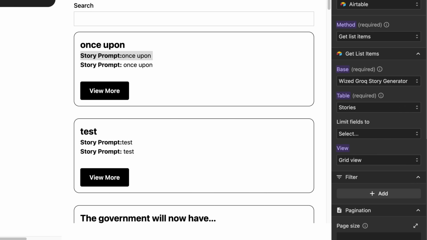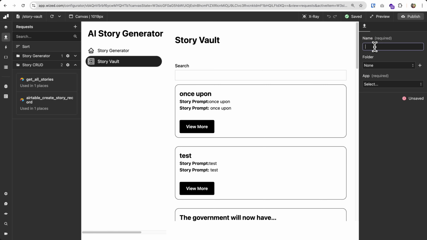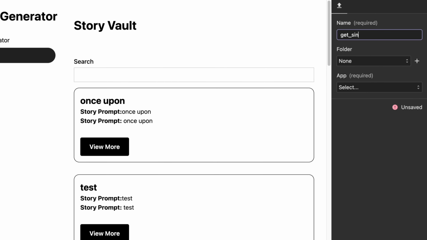So we are going to create a new request. I am going to call it get single story. And I'm going to pop that into the story CRUD folder. And as usual, the app we're going to select is Airtable. For method, we want to use get item. For our list, we had been using get list items for multiple. We want to just do get item. The base, as always, is just going to be our Wized Grok story generator, and the table is going to be stories. Next, we have record ID.